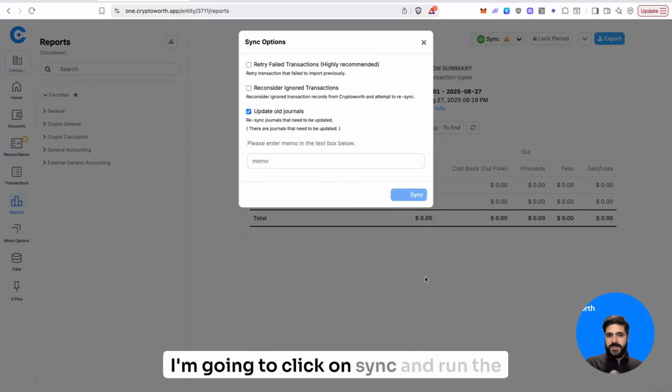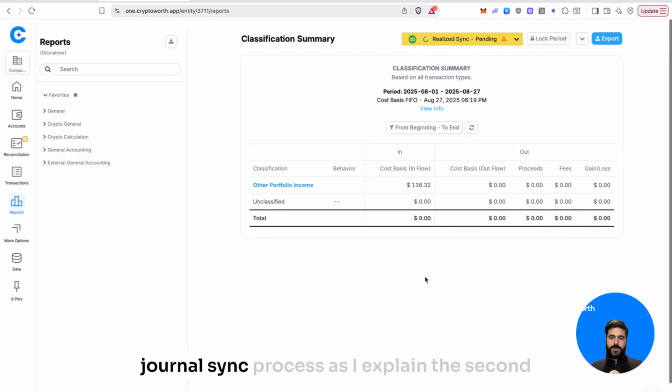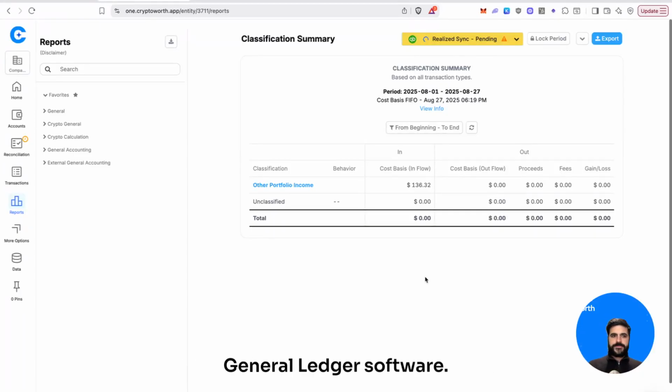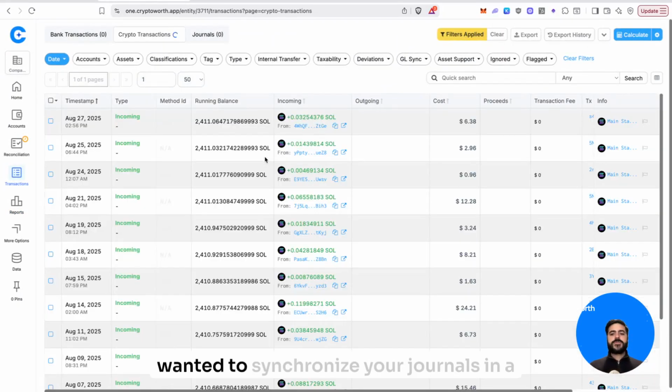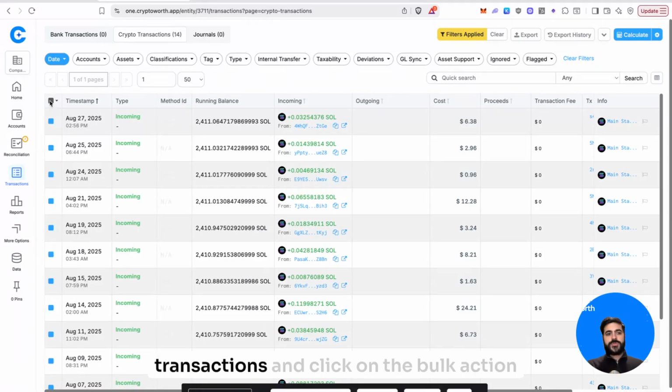I'm going to click on sync and run the journal sync process as I explain the second option of syncing journals into your general ledger software. Going back to the transactions page, if you wanted to synchronize your journals in a different way directly from this page here, you can actually select one or more transactions and click on the bulk action menu.